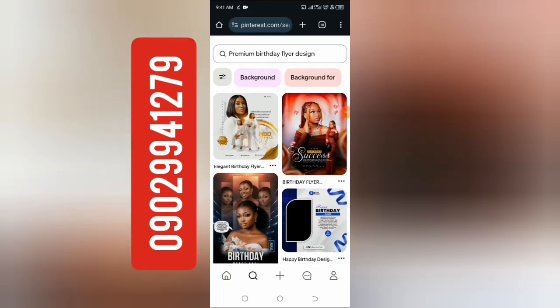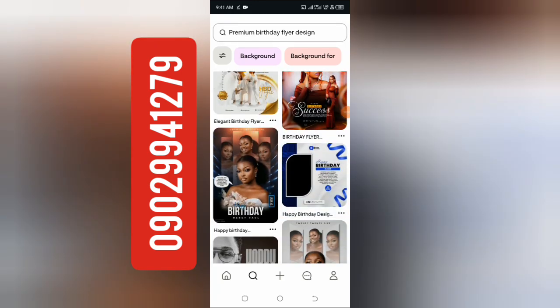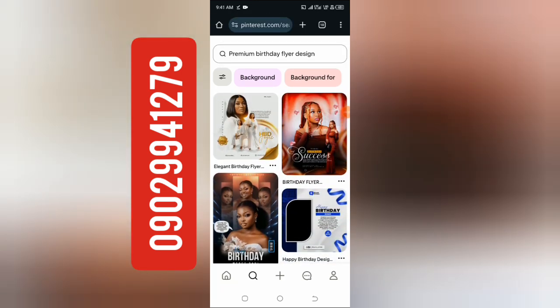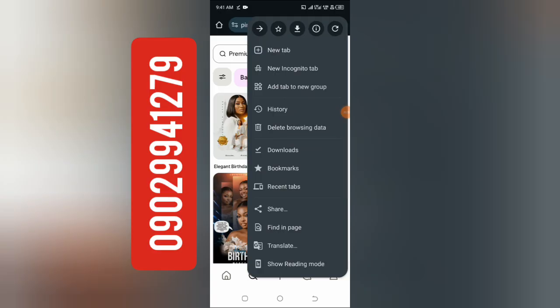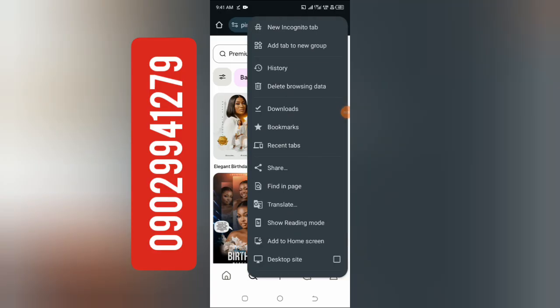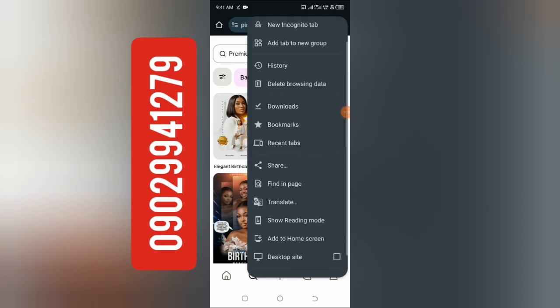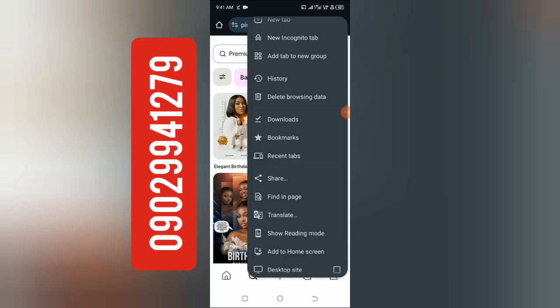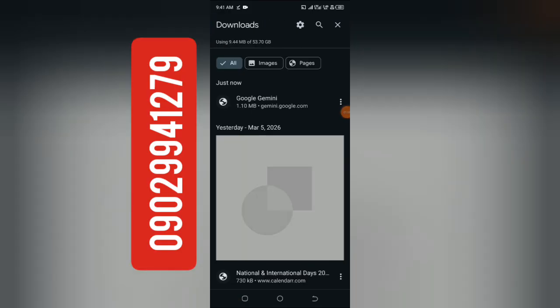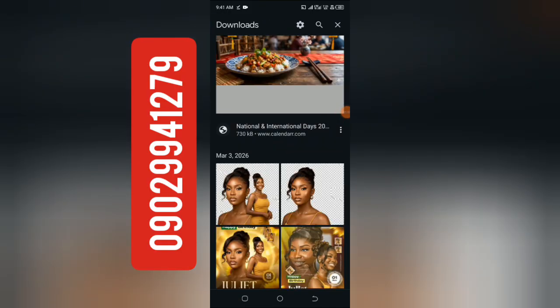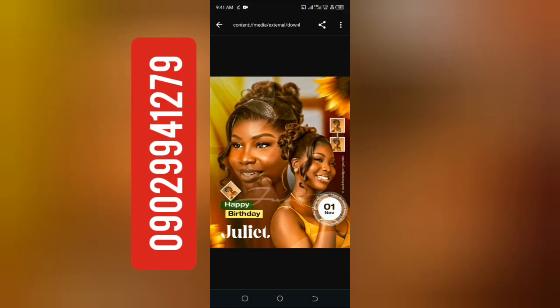Like this design right now. Let me show you my design. The flyer I got from this Pinterest, let me show you from my downloads. So this is the flyer. This birthday flyer I got it from Pinterest. So then I asked ChatGPT to give me the prompts. I go to ChatGPT and tell ChatGPT to give me the prompts.